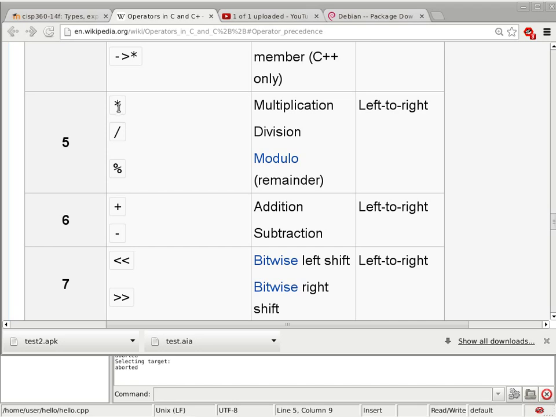So if you have multiplication and addition in the same expression without using parentheses, then the multiplication operator will be performed before the plus operator. So this is the entire table of all operators in C++.